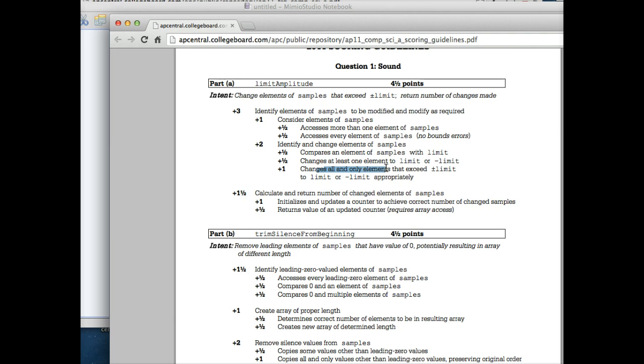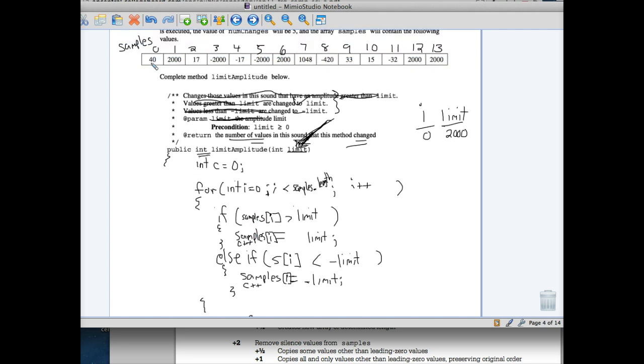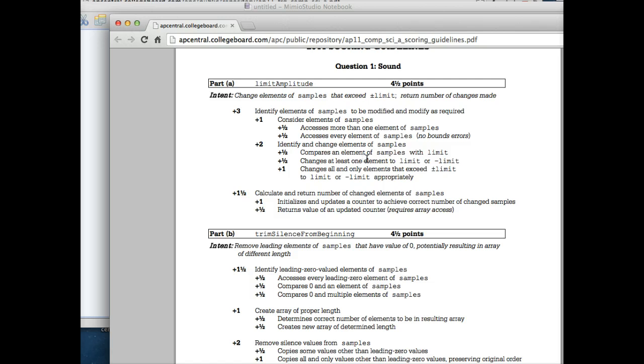Did we change all of the elements as appropriate to either plus limit or negative limit? Yes, because we used a for loop, we changed them all. So if you didn't use a loop here, if you only put if, else if, in that case you were only looking at the very first position here. But you still would have earned 1 point here, half plus a half. You just wouldn't have gotten this second point. So you get a lot of partial credit even for missing major things like loops.